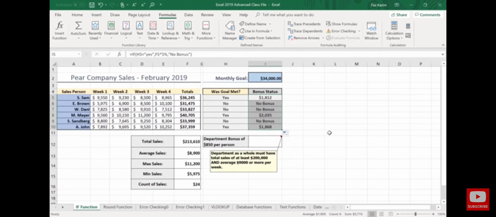All right, if this all worked correctly, every cell that had the word no in it, in column H, should spit out no bonus as the answer for the IF function. We have a department bonus of $850 per person. And over here we have a comment describing the rules for it. The department as a whole must have total sales of at least $200,000 and $9,000 or more per week.